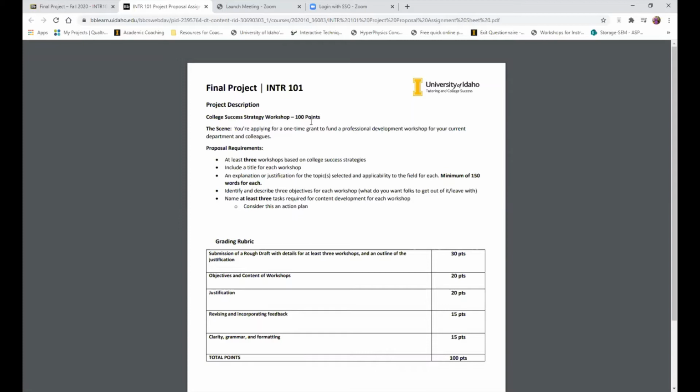For the actual requirements of this project, you'll have to have at least 3 workshops based on college success strategies. You need a title for each workshop, an explanation or justification for the topics selected, and applicability to the field of research. And these justifications need to be at least 150 words each.